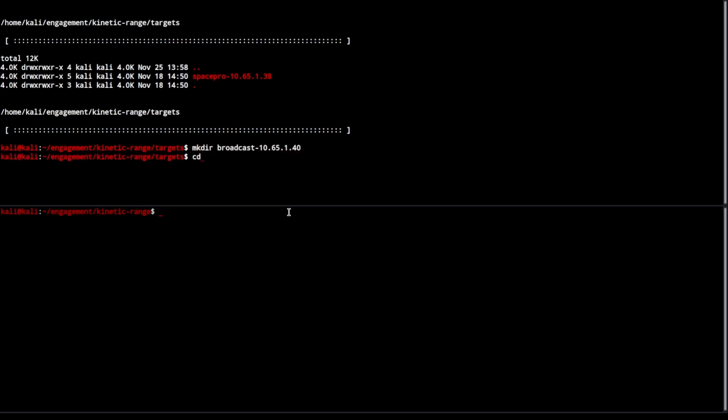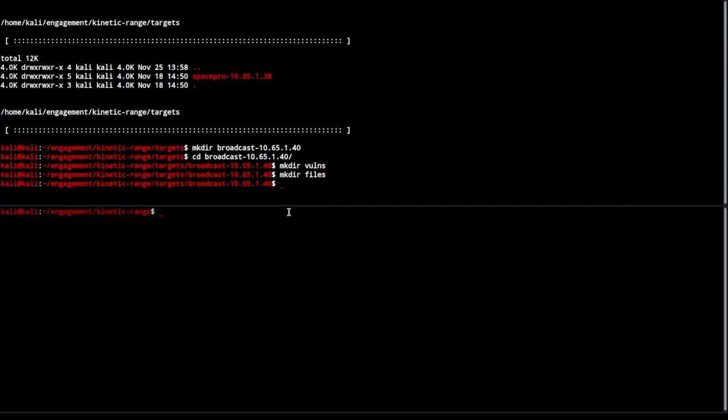-10.65.1.40. cd into broadcast, mkdir vulns for any vulnerabilities that we might find. mkdir files for any files that we need to play with, mutate, whatever it is that we need to do or work with. We have that directory. Your red team will have that directory, say you're sharing a box with them. This is a notation and organizational structure where they can SSH in and have immediate information on any target machine that they need. So mkdir vulns, mkdir files, mkdir exfil.